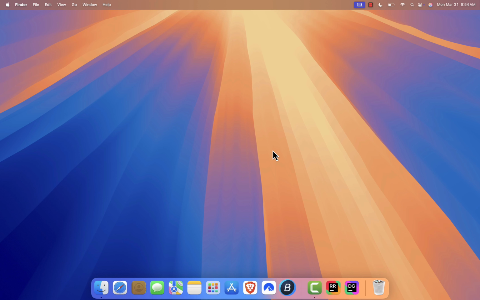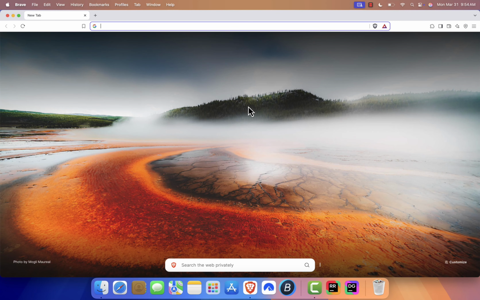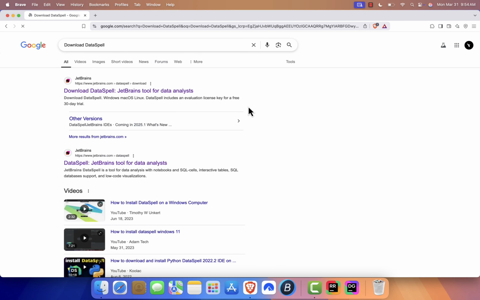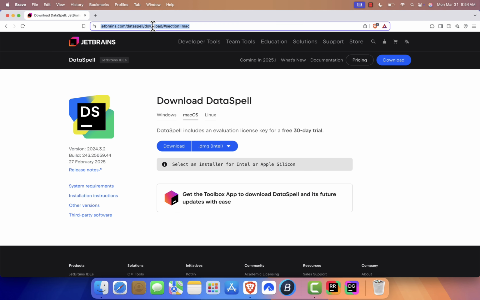Let's get started. First, open your favorite web browser. I'm using Brave, but you can also use Safari, Chrome, or Firefox. In the search bar, type Download DataSpell and hit Enter. Look for the official JetBrains website in the search results and click on it. I'll also leave the link in the video description.